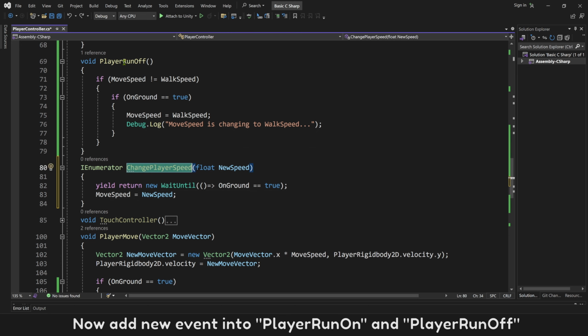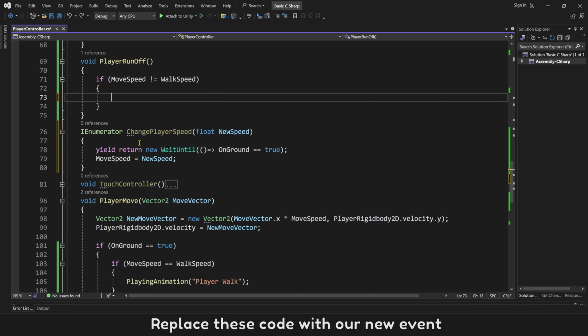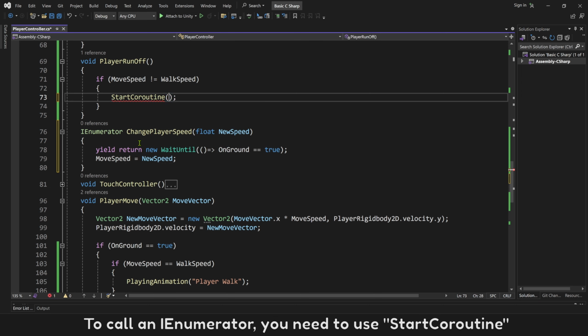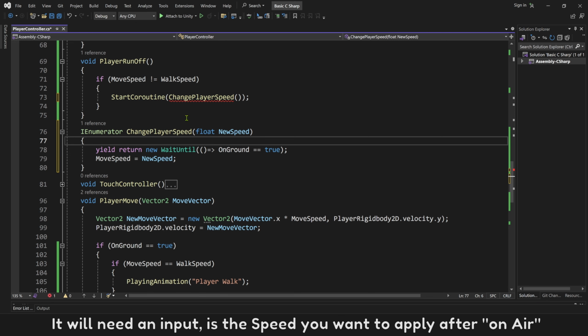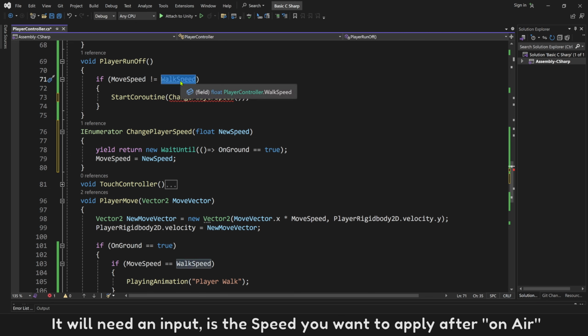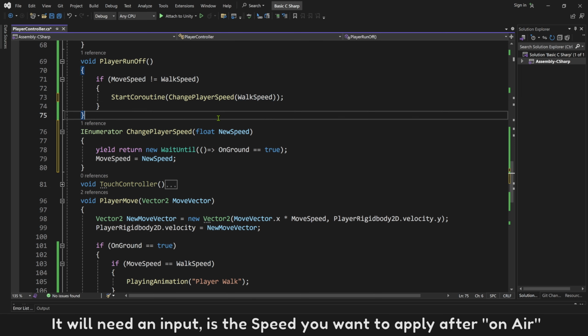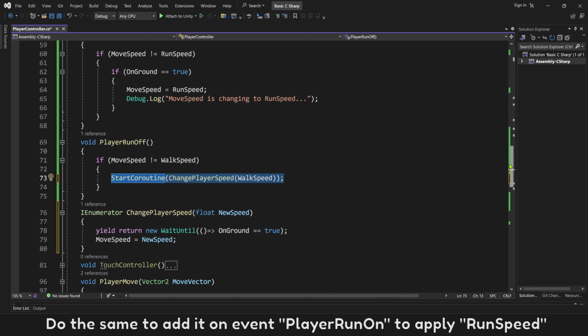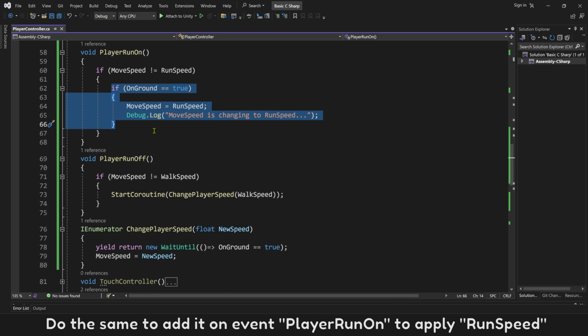Now add the new event into player run on and player run off. Replace this code with our new event. To call an enumerator, you need to use start coroutine. It will need an input, which is the speed you want to apply after being in the air. Do the same for the added event in player run on to apply run speed.